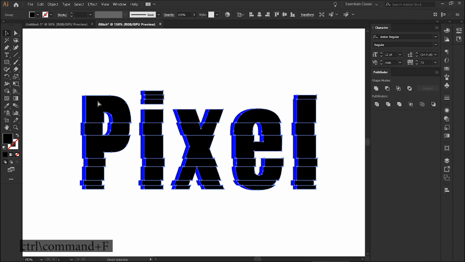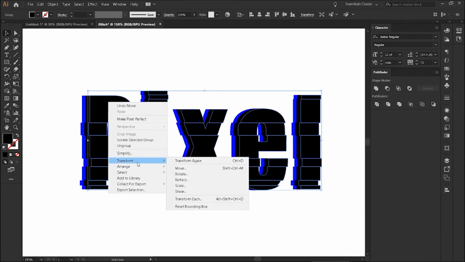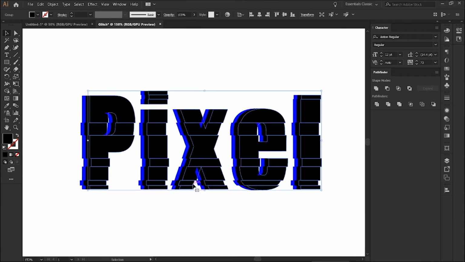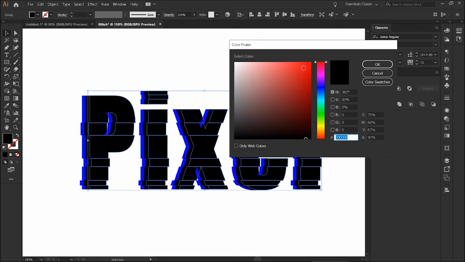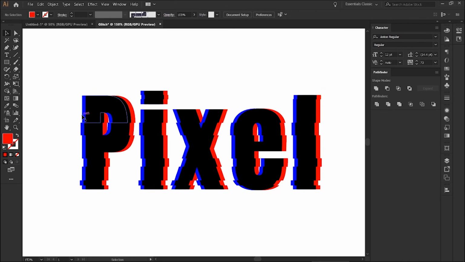Now press Ctrl or Command F and move this to the right. And arrange it back. And give this red color. And your glitch text is ready. Do whatever you want with this.